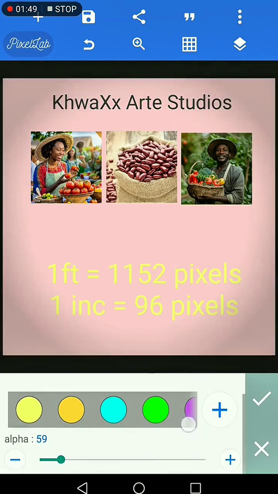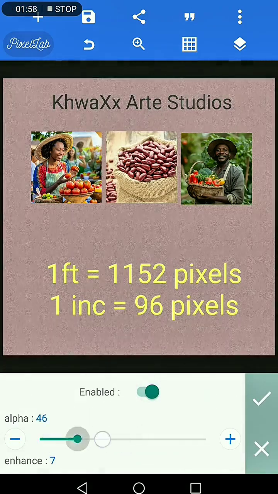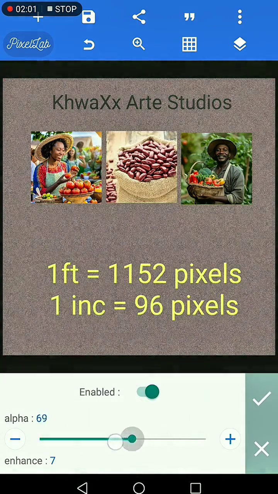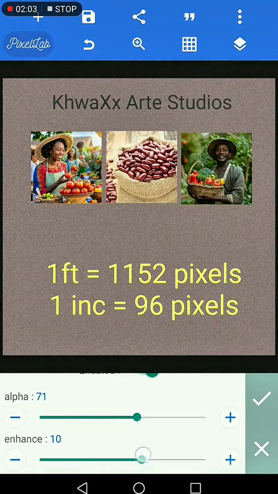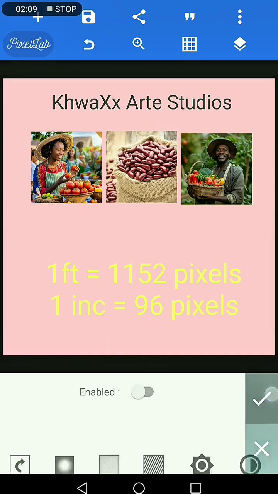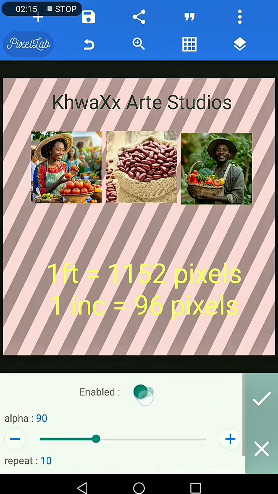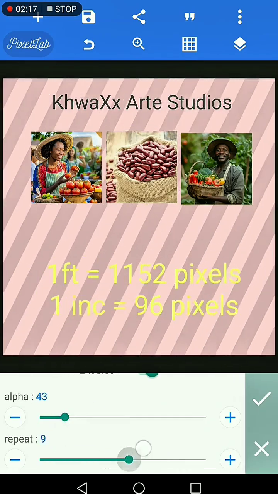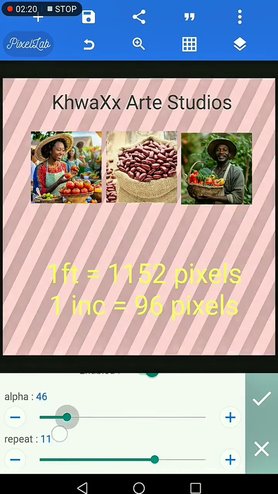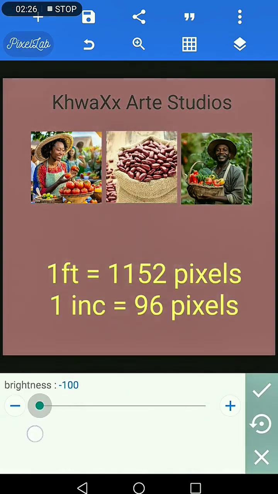So there's some shadow coming from the corners, from the borders. You can add some noise. As you can see, there's some grains. So this is noise. It's called noise. So you can enhance the spacing of the noise. It affects the background. You can add the strips, or the brightness of the background, adding a shade, something like that.